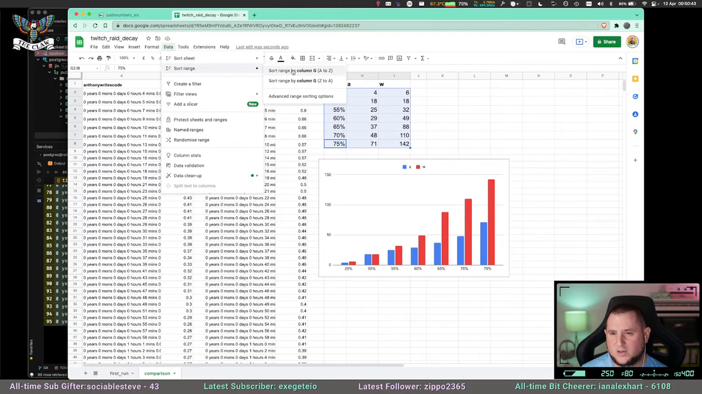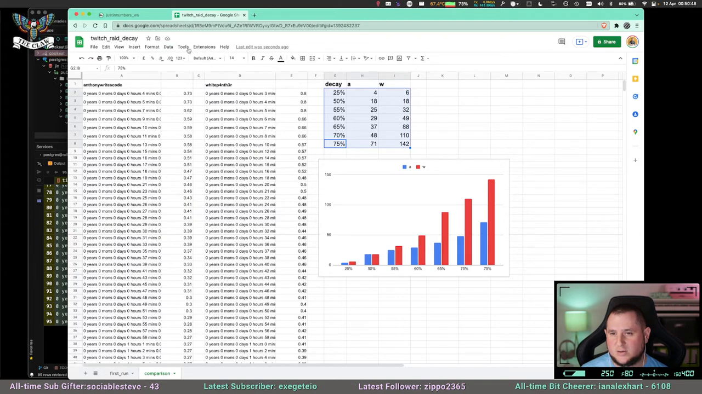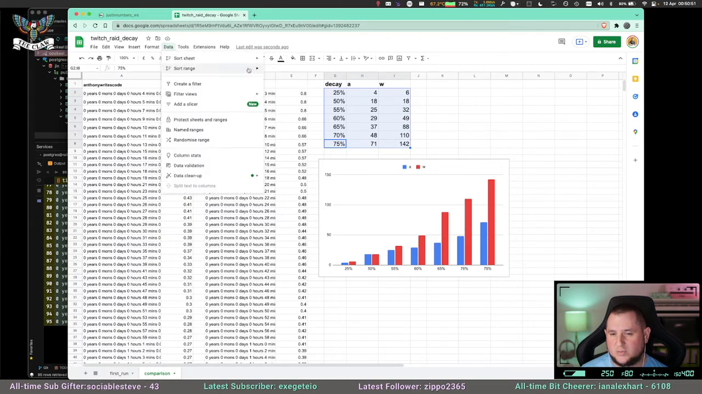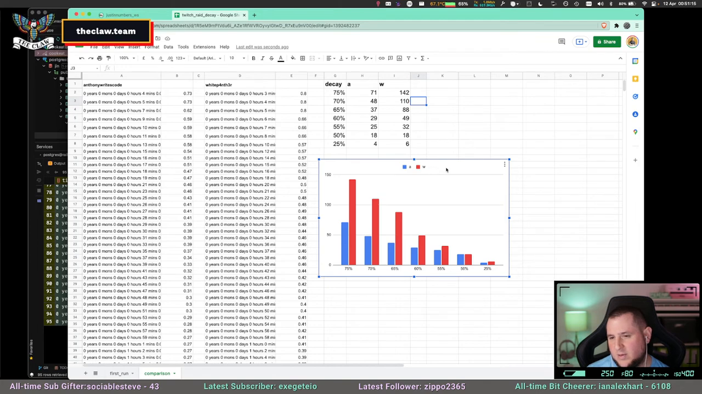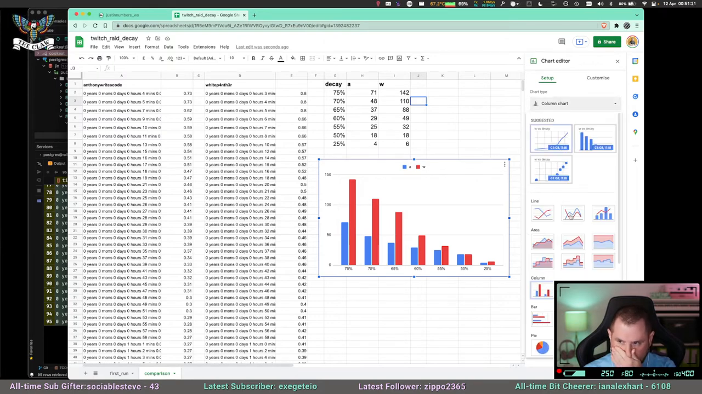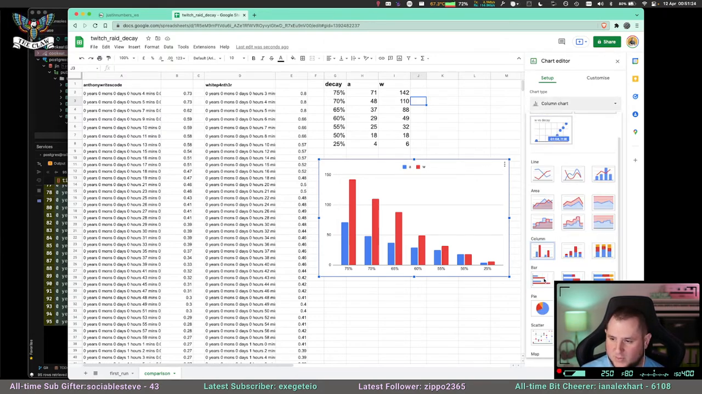Data, sort range by column G, Z to A. There we go. Voila. This is not the best visualization. Maybe the other way around was better, or even horizontal might be better. It's probably better as a bar, to be honest.